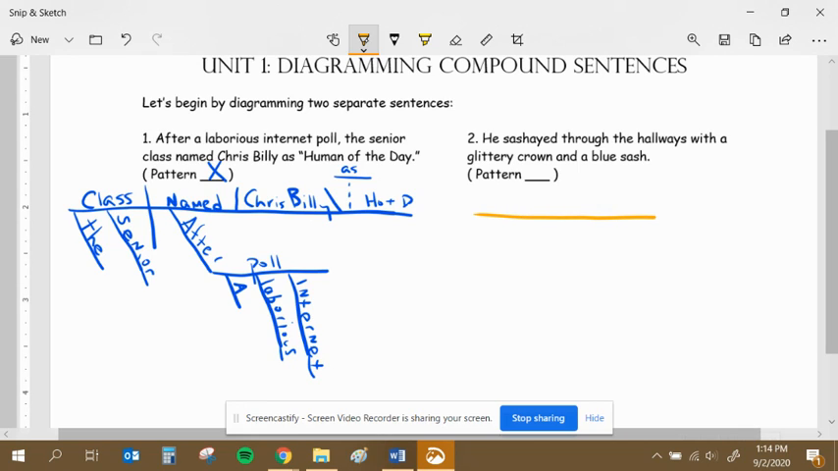All right, so we have he, then sashayed. But there's no direct object. We're not saying he sashayed what or he sashayed whom. It is simply he sashayed. And so that makes it a nice little pattern 6 over here. So he's sashaying where? Through the hallway. So let's do that. Let's come down with through.